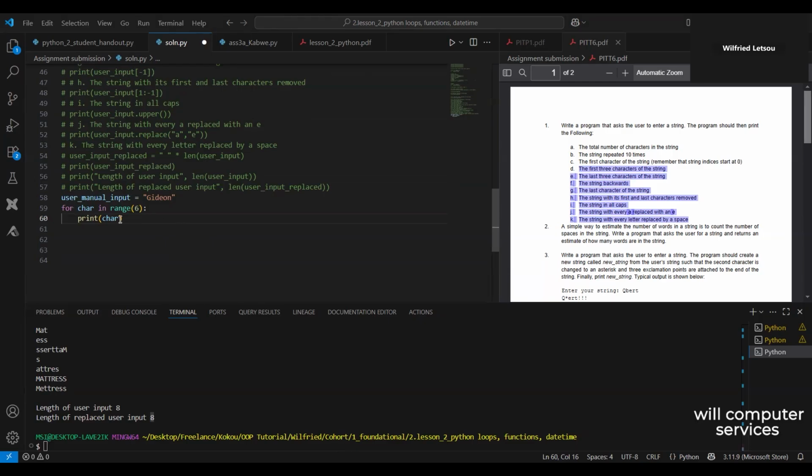Each time the for loop runs, what's going to be the value of char? 1, 2, 3, 4. Print char for char in range 6.